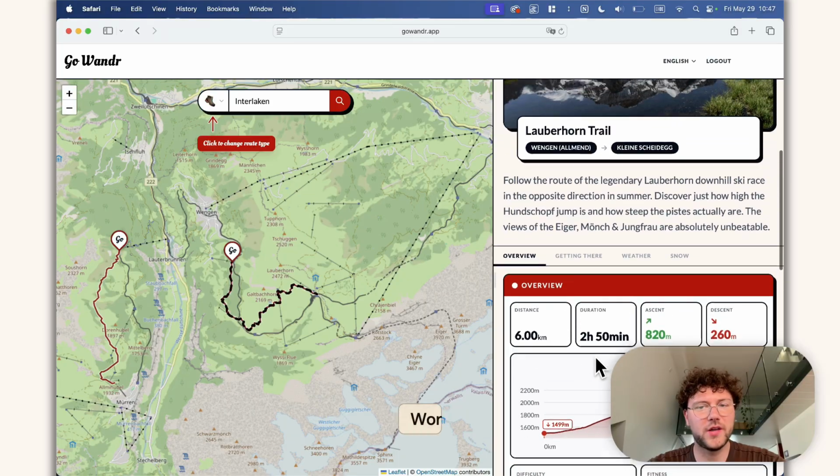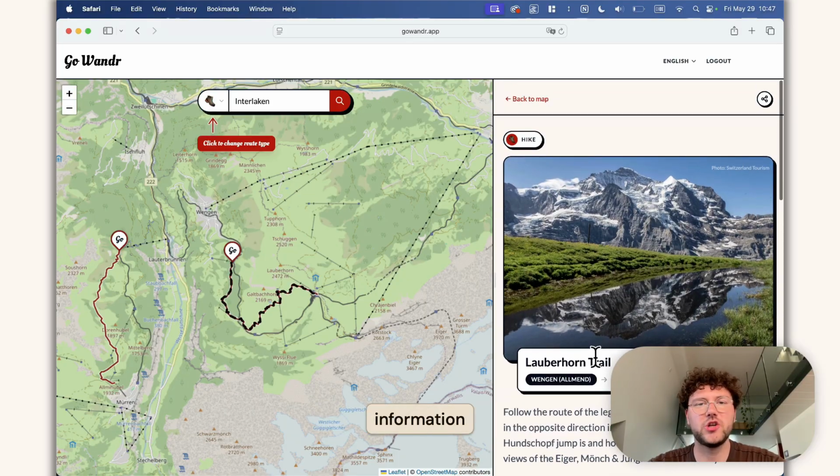So yeah, that is GoWandr. You see all the important information you have here on the right. You have all the filters.